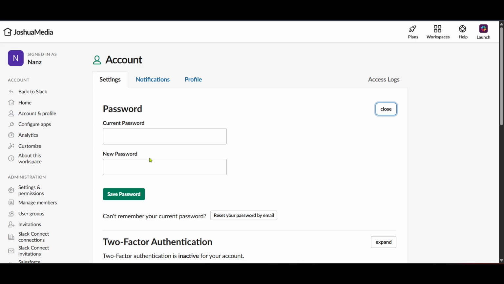After confirming your new password, make sure to save your changes. And there you have it, your Slack password is successfully updated. This change takes effect immediately, so make sure to remember your new password for next time. If you have any further questions or need additional guidance, the Slack Help Center is a great resource to explore.